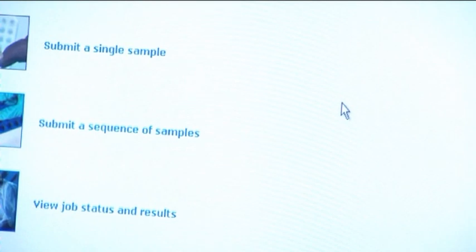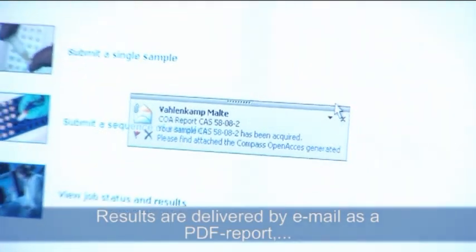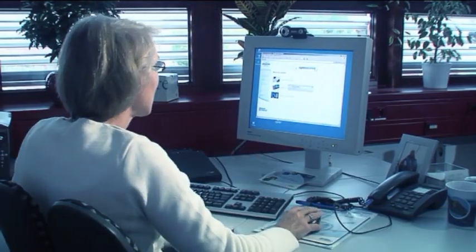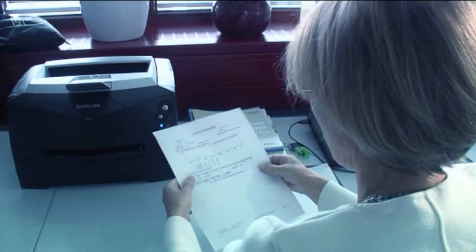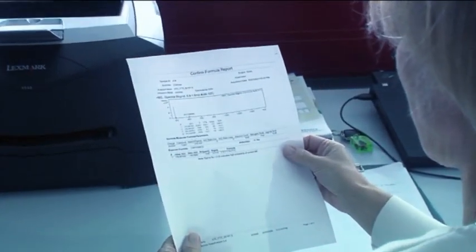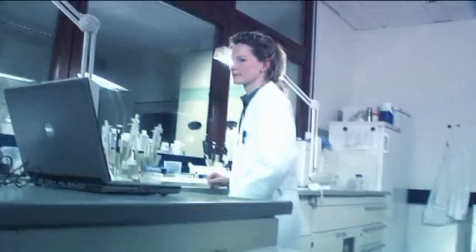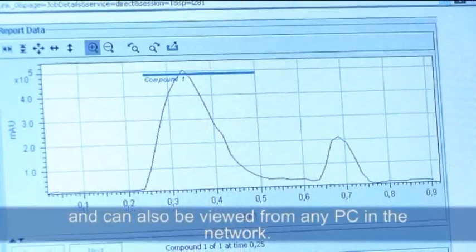Results are delivered directly to the user's desktop by email, which can then be printed as a hard copy. Or viewed on the lab PC or even any PC in the network through the simple-to-use web browser.